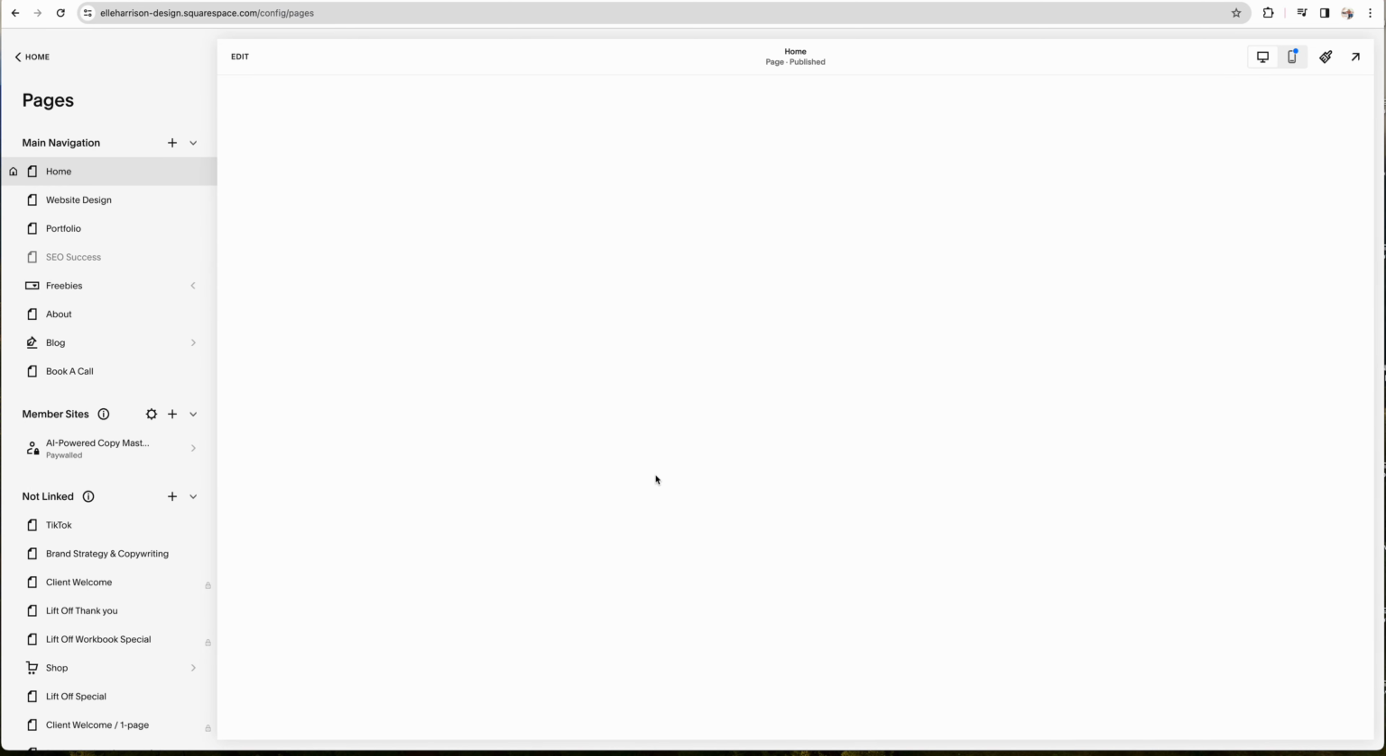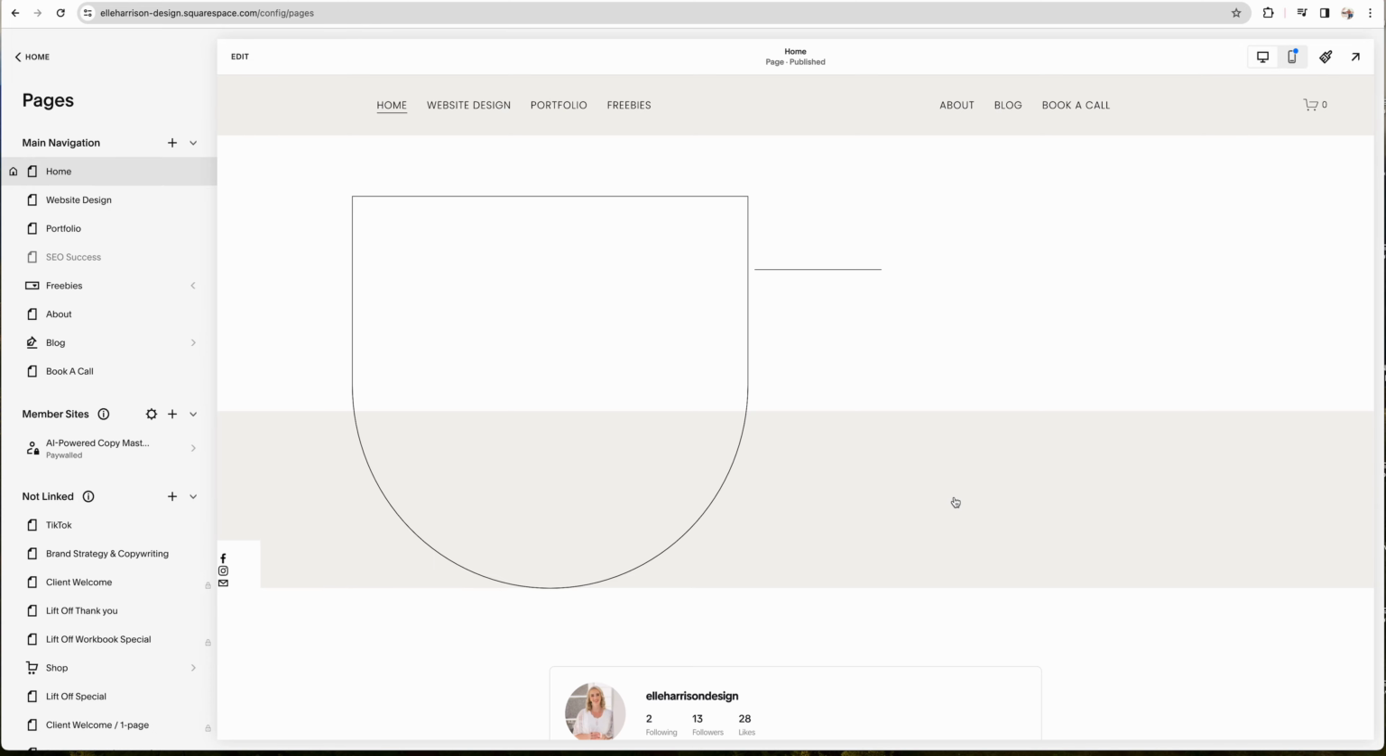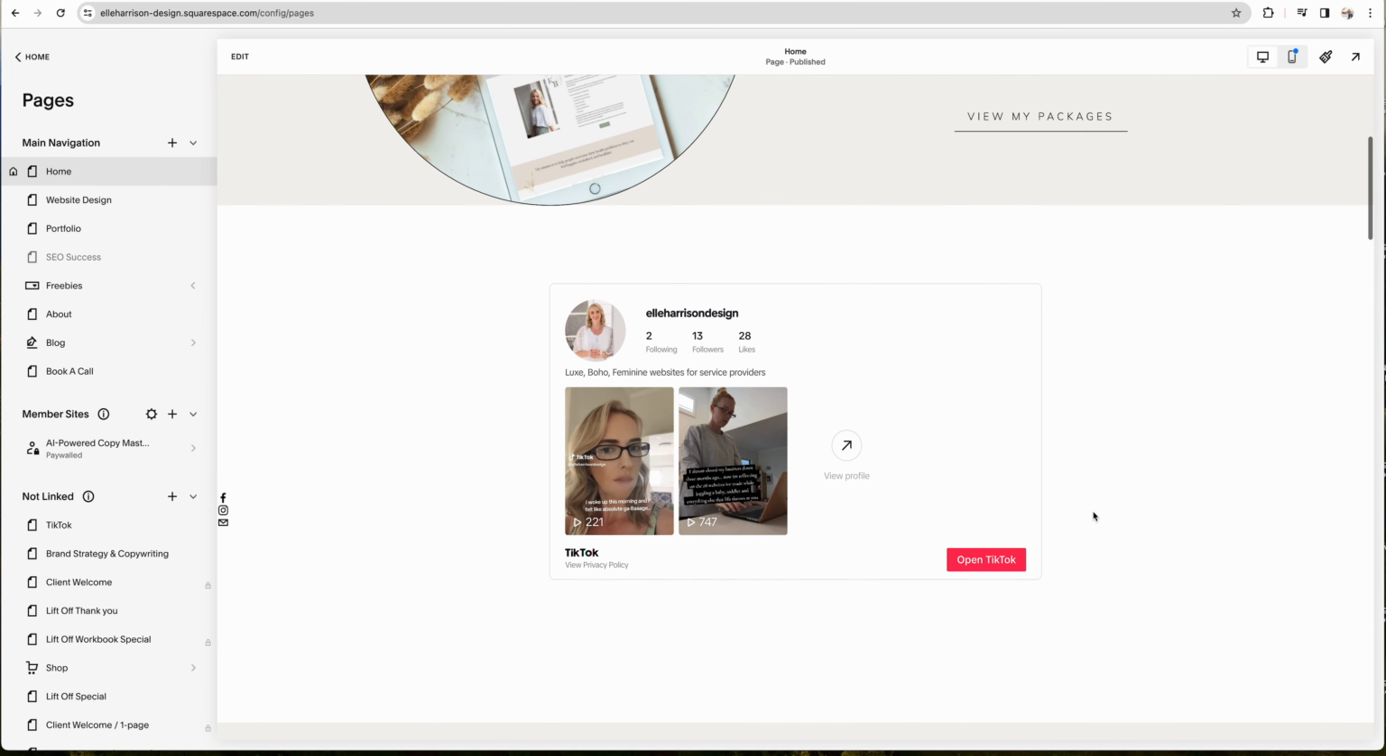And then you'll be able to see what it looks like from the front end as well once it decides to load. There we go. And that's how you get your TikTok feed onto your website.